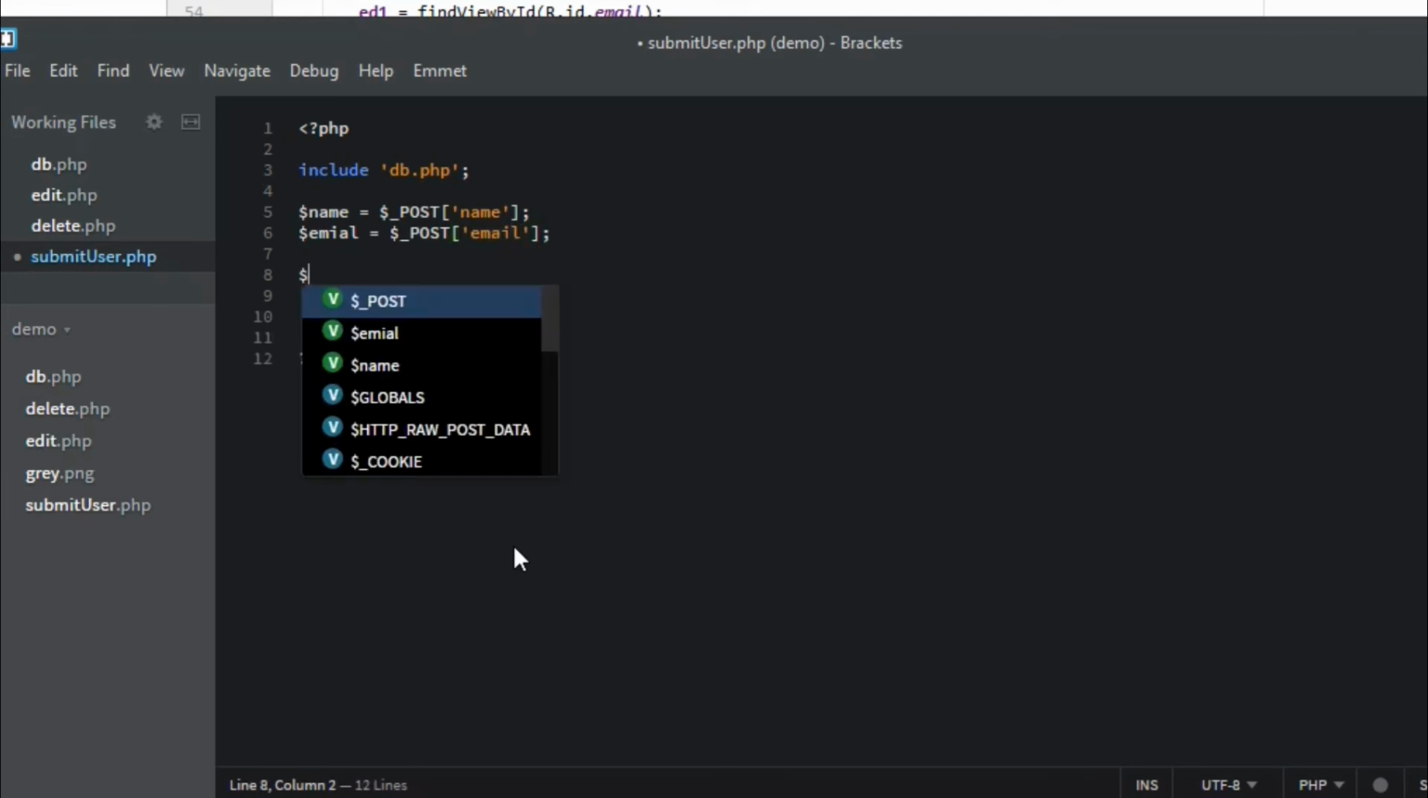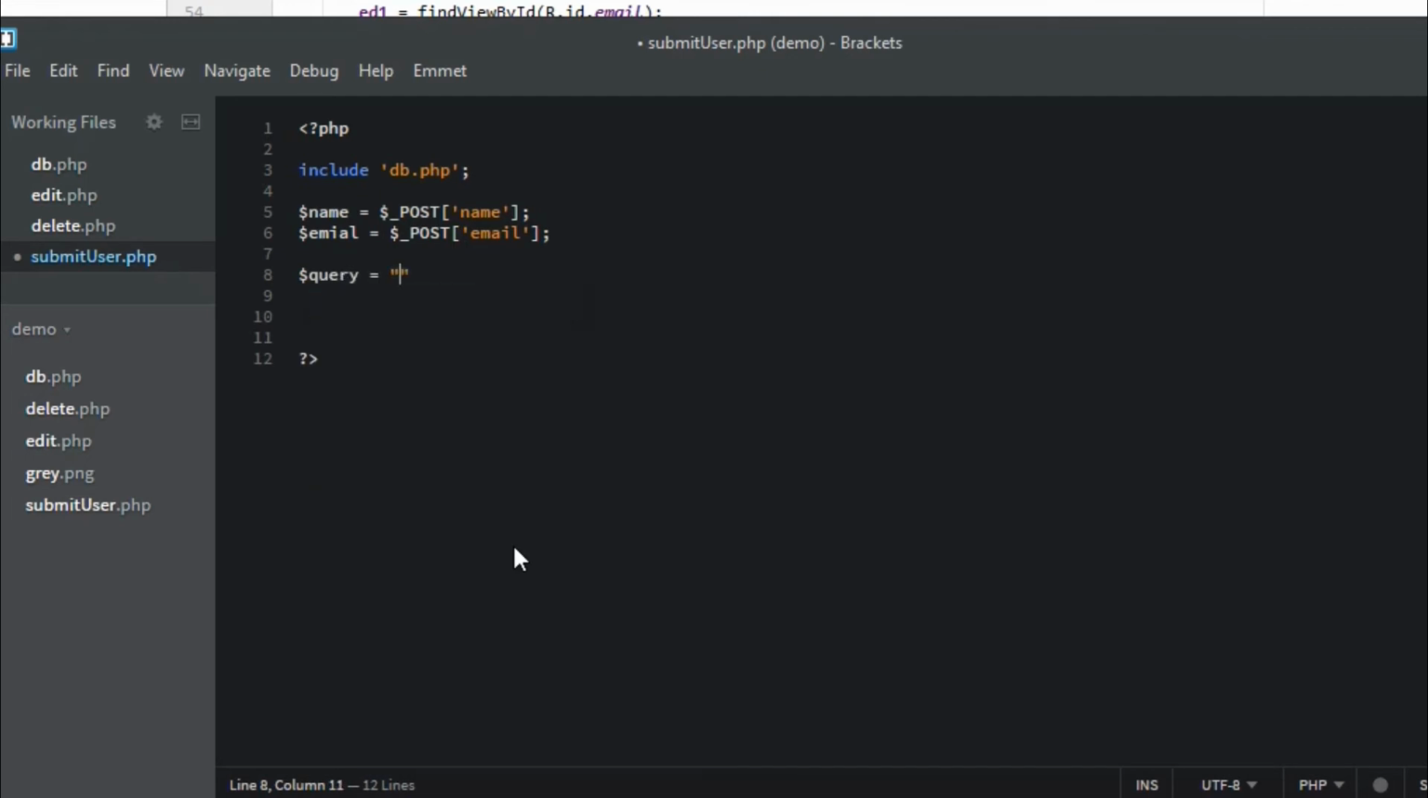Now we have to write the query. So insert into user, name and email. We are not going to pass ID, and values will be name and email. I messed up the name here, email, and let's change it here as well, email, right?